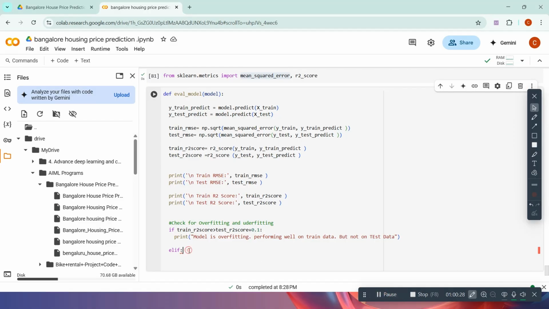This is one scenario. Now else if, which we will put as elif, we will put the condition for underfitting. What happens in underfitting? The test accuracy is greater than the training accuracy, plus there is a difference of 10%. Then I will print "model is underfitting. Poor performance on both datasets."